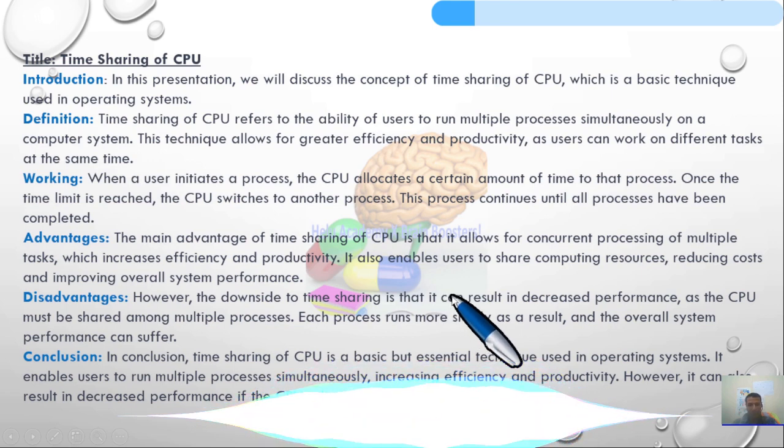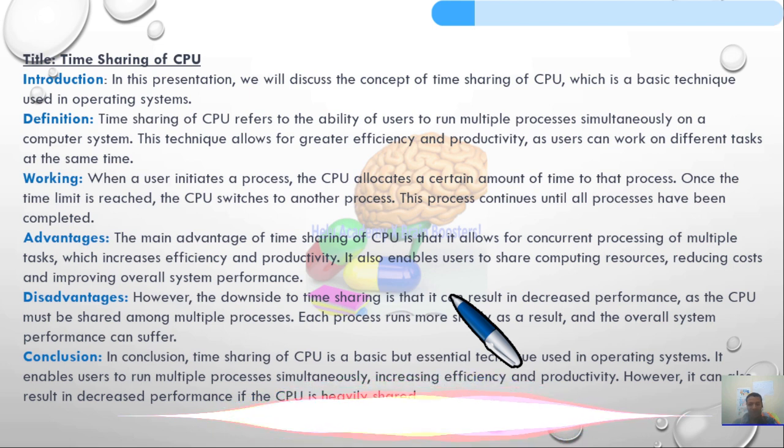So I hope this will help you very much. Virtualization, time sharing, how the CPU is virtualized, and memory: we have seen these concepts in the first and second chapters, and you can refer to that video as well.